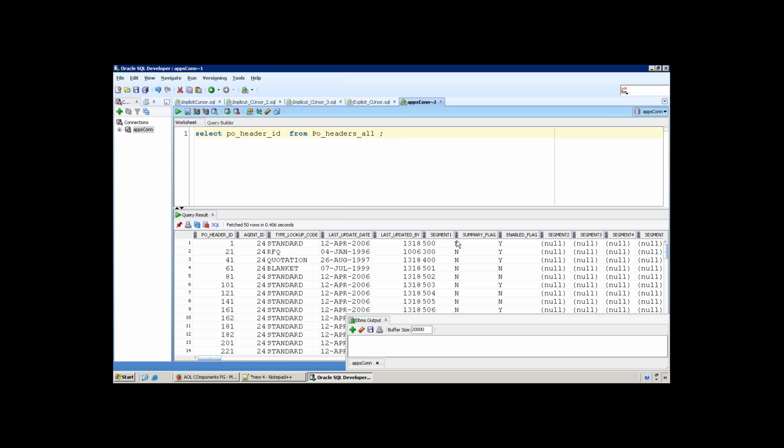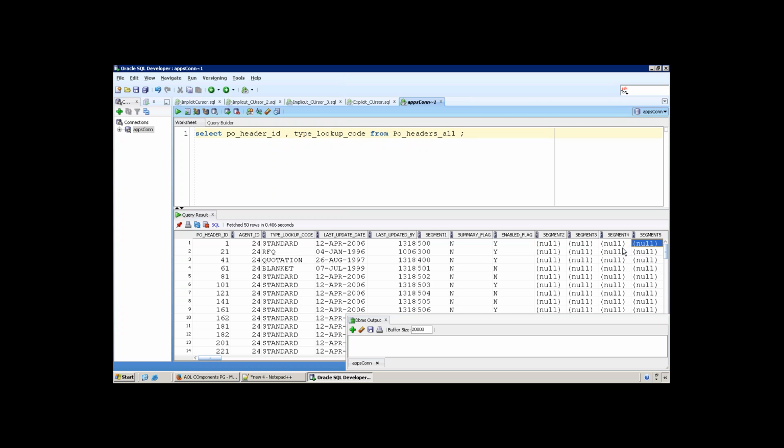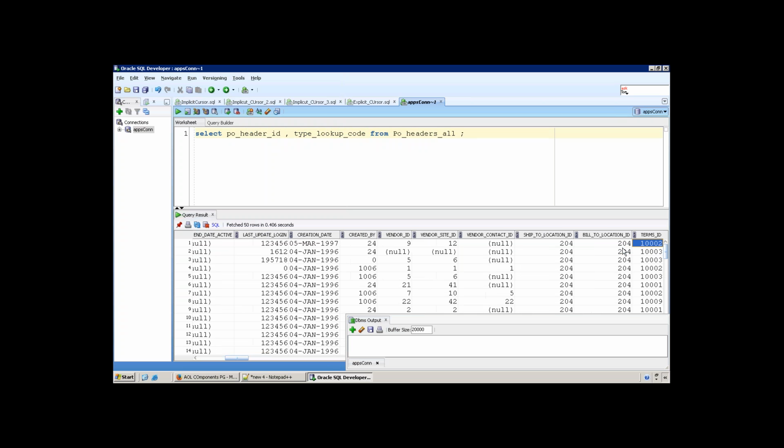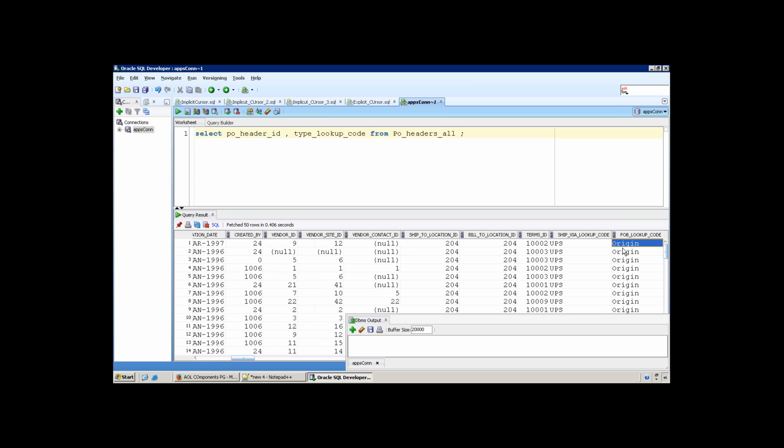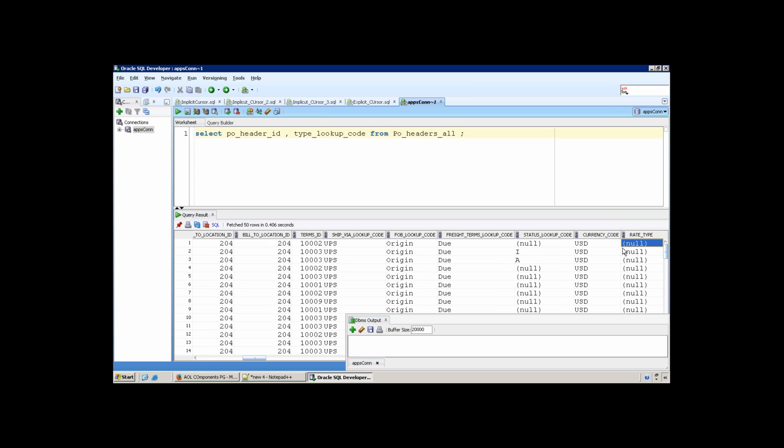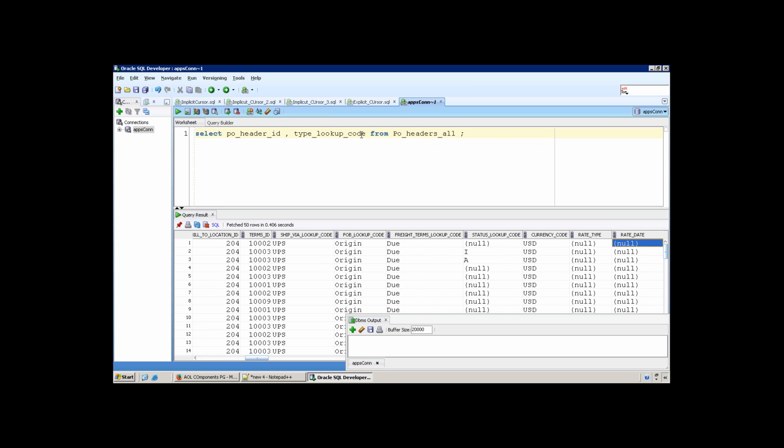purchase order type, I'll say type lookup code, and what else do we have? Okay, location ID, ship to location ID, apart from that, any other thing? Okay, currency code. So I just want to get these three values. For a given purchase order number, I just want to get all this information.